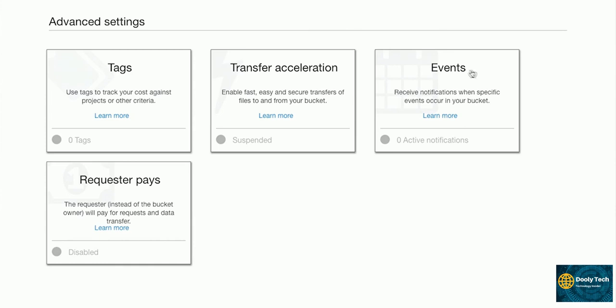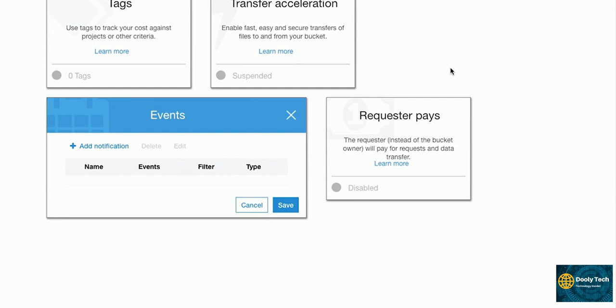I could enable events. Events are really helpful when dealing with something like Lambda. So events, I could say, you know what, I want to receive a notification when new items are uploaded to this bucket, and I want that notification to trigger something like Lambda and have Lambda execute code in response to the uploading or deletion or modification of data.